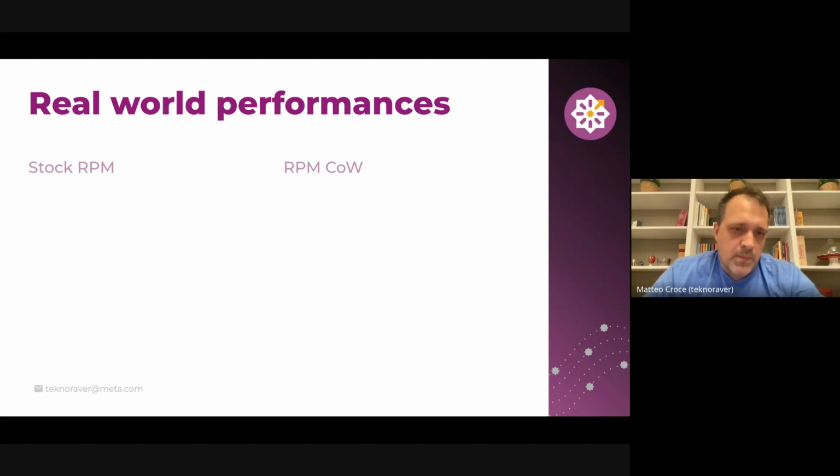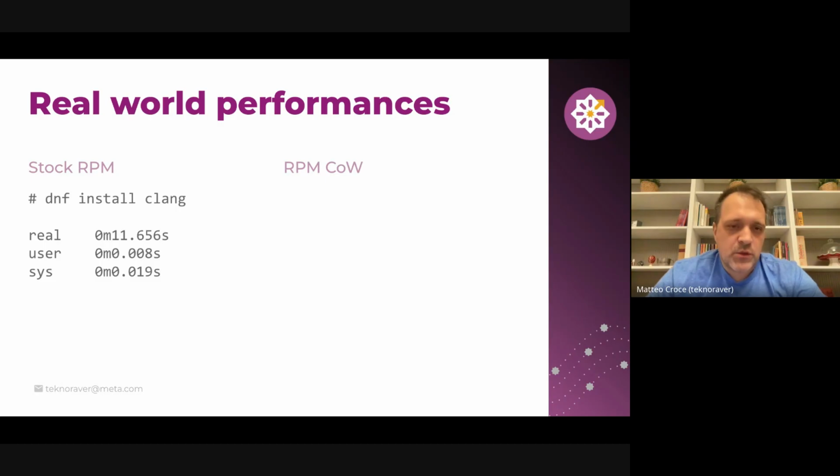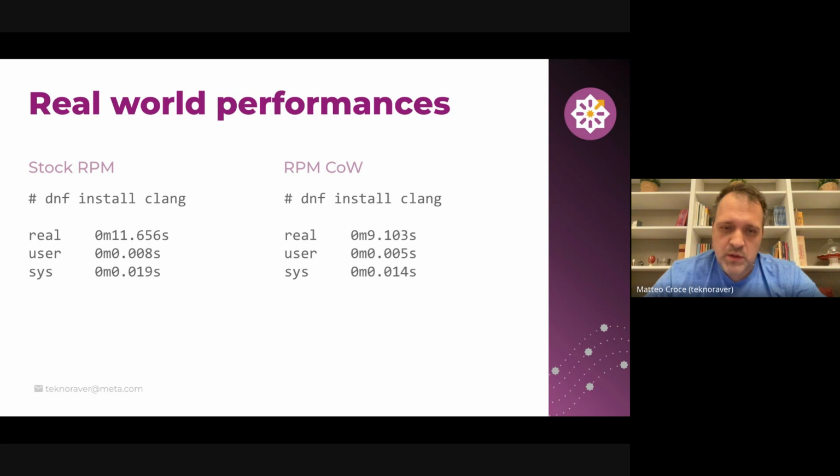Another test with a package containing medium-sized files. So the installation of the Clang compiler, the time dropped from 11 seconds to 9 seconds, which is roughly a 10-13% improvement, more or less. So it's decent, I'd say. And keep in mind that this is the time of the whole operation done with DNF, like download, install, and scriptlet.